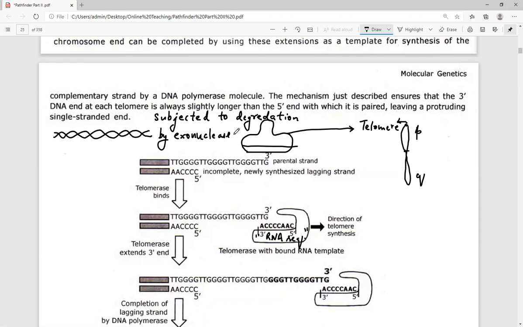Exonucleases are the enzymes that will be cleaving the DNA from its ends. Okay, subjected to degradation by exonucleases. Here also, exonuclease-based degradation, nuclease-based degradation. Now, supposing degradation takes place, then the DNA will be lost. DNA will lose its integrity.